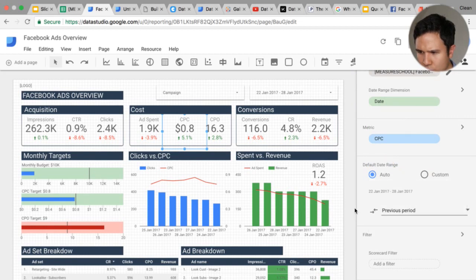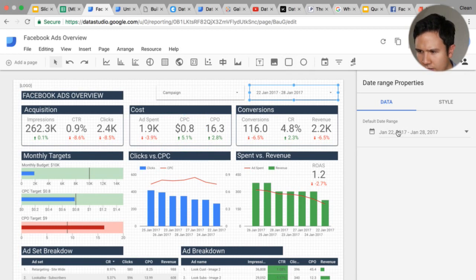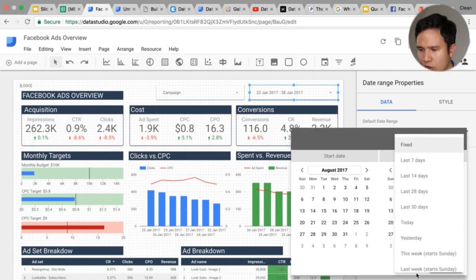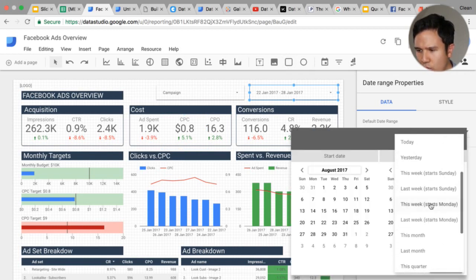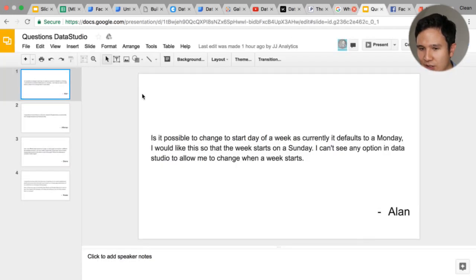We can change that around. Here it is. So this is the default date range, and you can change the default range to last week, starts from Monday. So yes, I guess it's possible. Let me know if there's anything that I misunderstood in your question.